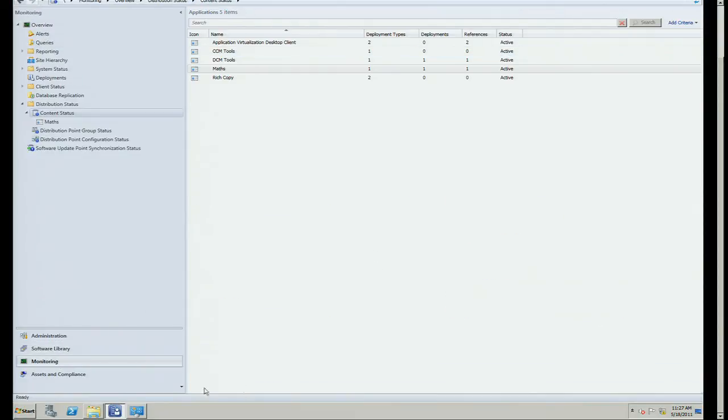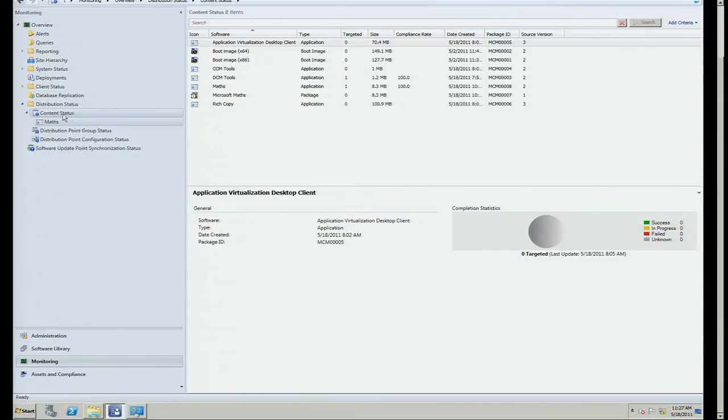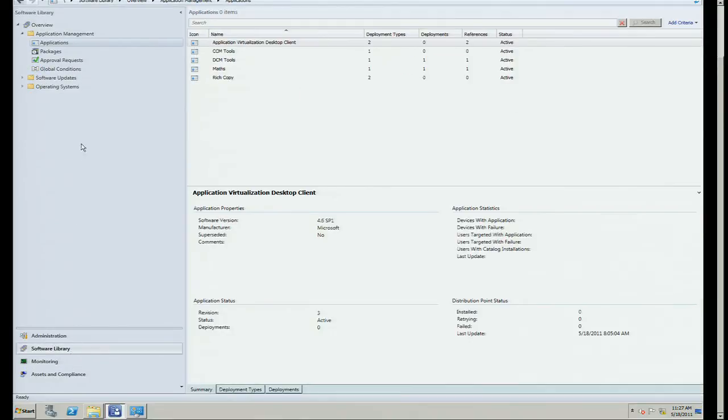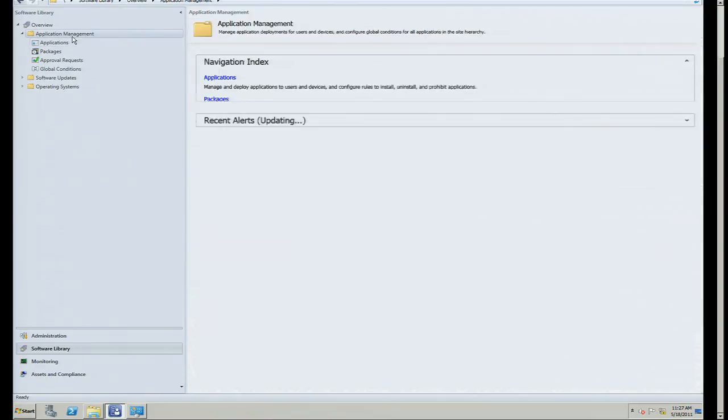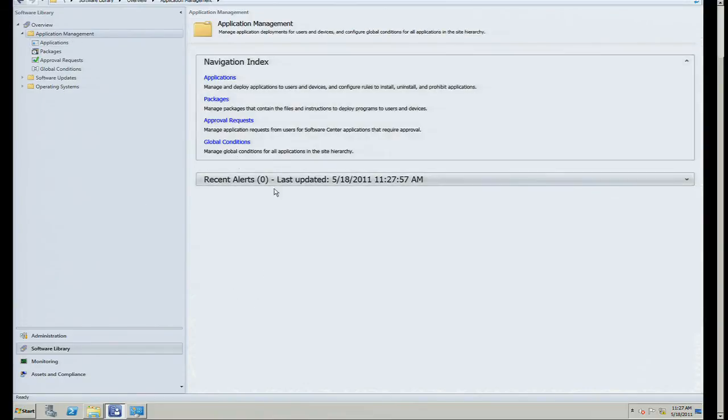I go back to the monitoring workspace, and there's no more software distribution homepage that shows you all your top 10 advertisements based on targeted systems for the last week. You don't have that anymore. Instead, we now go to the monitoring node, but before I go there, application management. If I had an alert generated, it would be sitting right here. It said recent alerts 1. It actually did have one earlier. I'll show you that in a second.